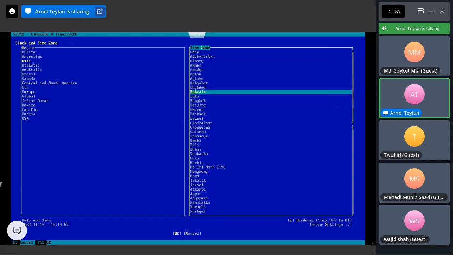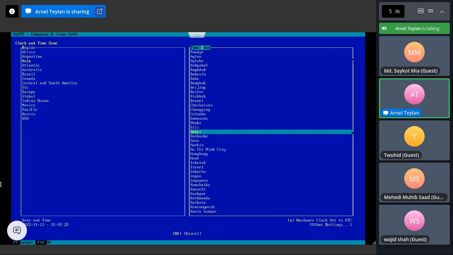For example, in Sri Lanka, if I click on spacebar, it changes the time. So if I go to Dubai, it changes the time, which is the correct time. So somewhat correct because it's 2:15, but it's already 2:24. Okay. So if that is correct, then I'll just click on OK or F10.